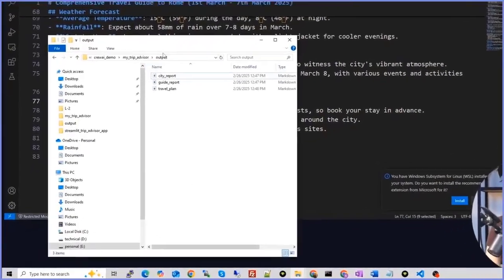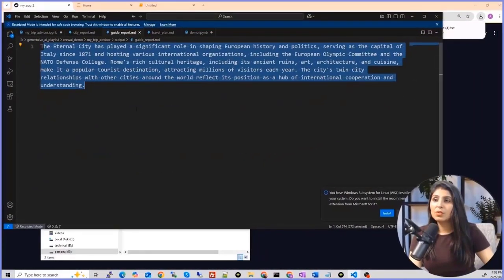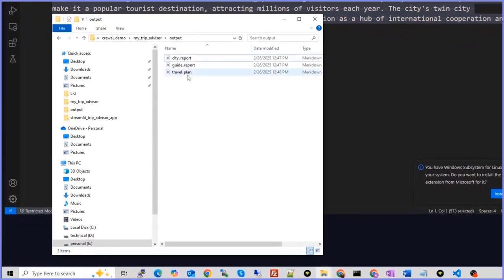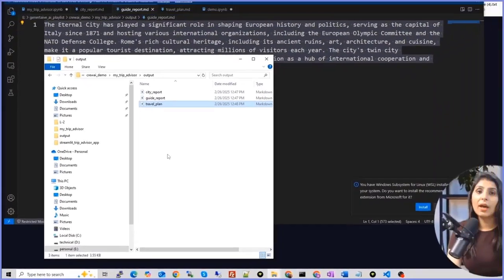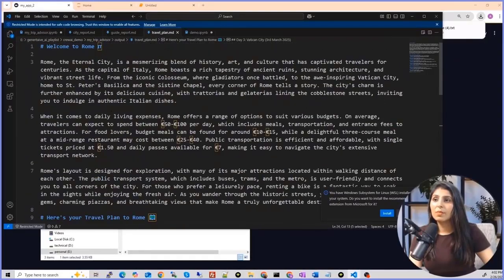Then the next agent provided us this guide report. So this is the guide report. Let's open it. You can read the guide report from here. And then this travel plan.md file. This is the final travel plan. So let's see what we have in this. See, this is the travel plan.